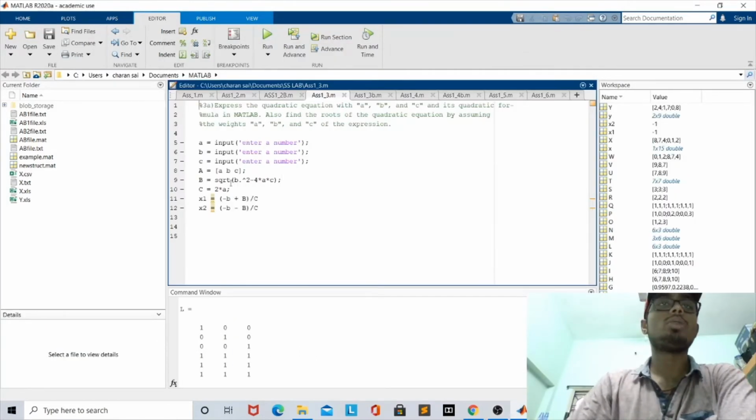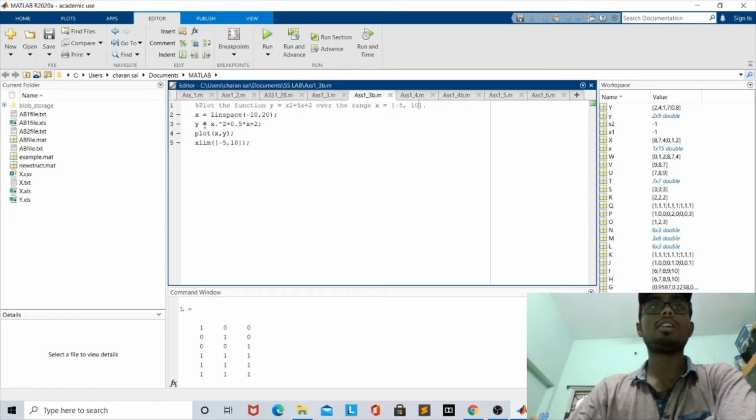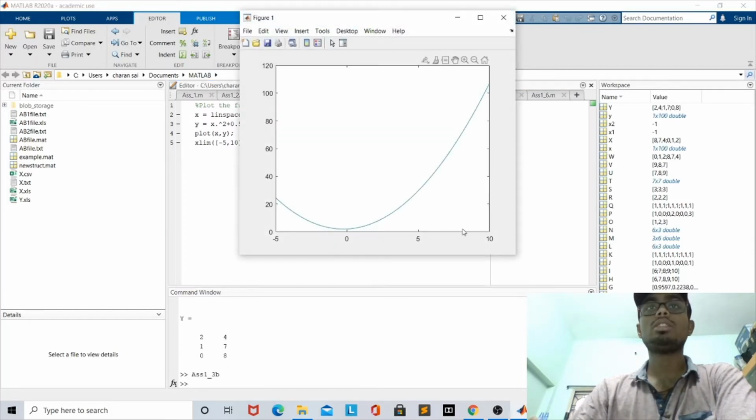So coming to the third one, what we are doing is we are getting input from the user and we are finding the roots. We are finding the root by the formula minus b plus or minus root of b square minus 4ac. And going to the next one, they're asking us to plot a graph of y equal to x square plus 0.5x plus 2. So we have used the code the same as before. I'm using the command to plot x comma y. I'm running the code. This is the graph I'm getting.